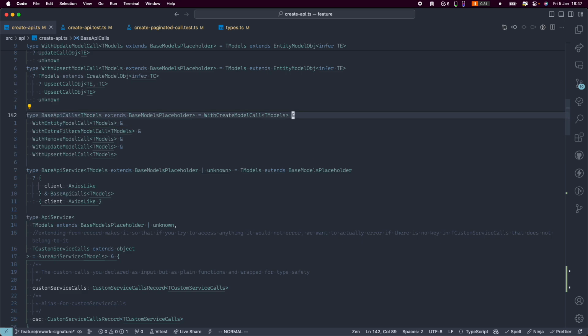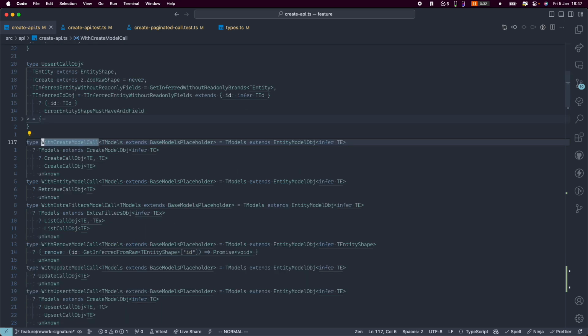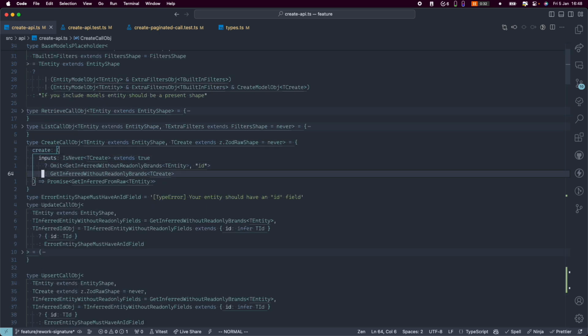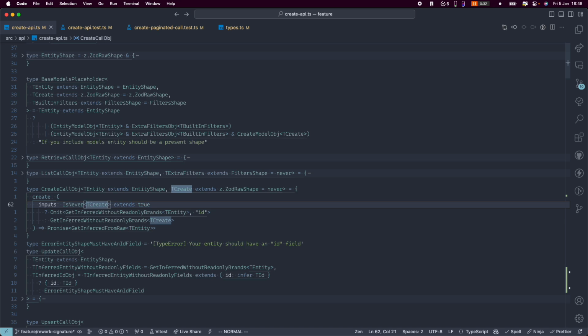I just want to see if I said that I wanted to reuse these because it looks not that bad. And it even already checks for never, which could be the case in our... I mean, we defaulted them to never, right? So we would be able to check for never. Get inferred without read-only brands.